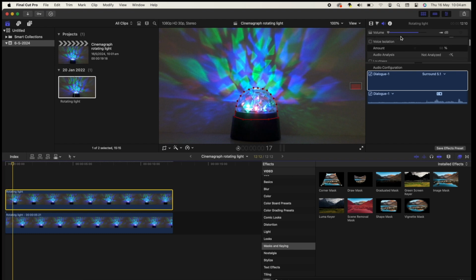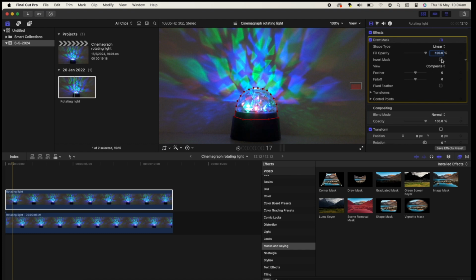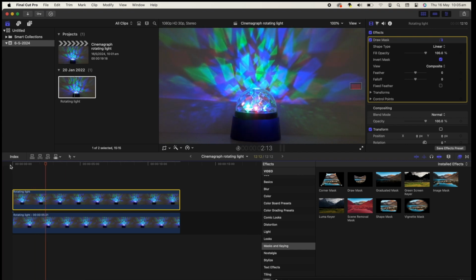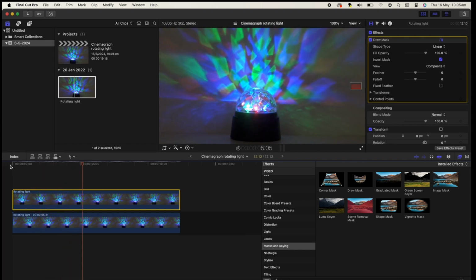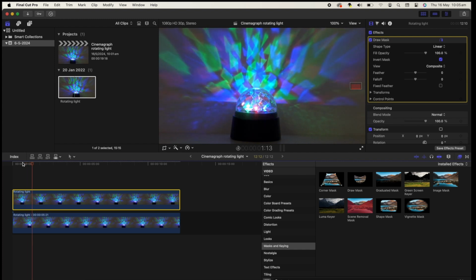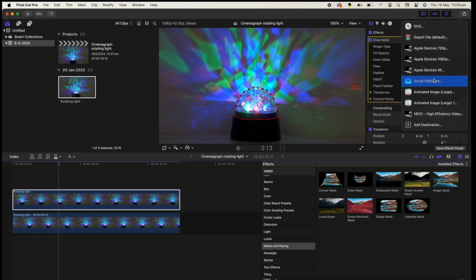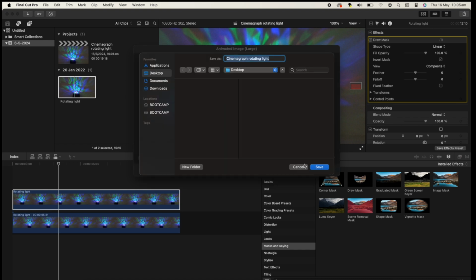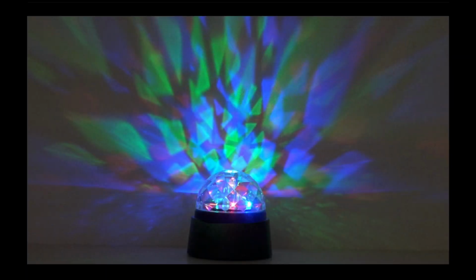In the top right in the inspector, you can find your Draw Mask effect and click on Inverse Mask to switch it around. Now the light stays still, but the light spill moves. Let's export it as a GIF, which in Final Cut is this animated large format. Open the GIF, use your browser or other, and it will loop forever, unlike a video file. And that's how we can make a simple cinemagraph in Final Cut using masking and layering techniques.